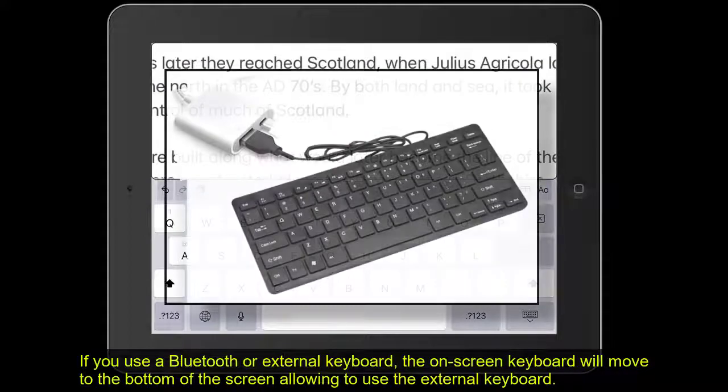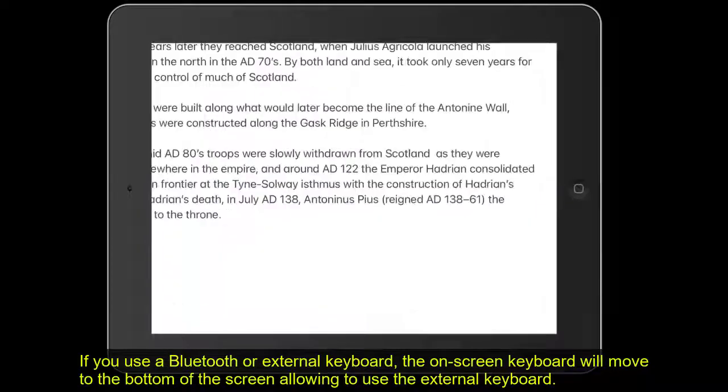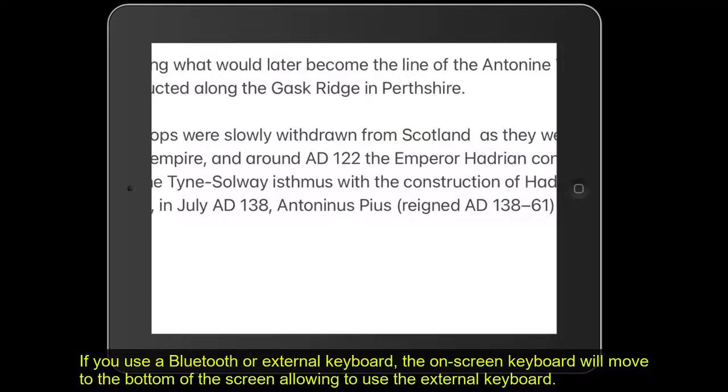And of course, if you wanted to use a Bluetooth keyboard or an external keyboard, then what would happen is that the keyboard would just zoom to the bottom and you'd be able to write as normal.